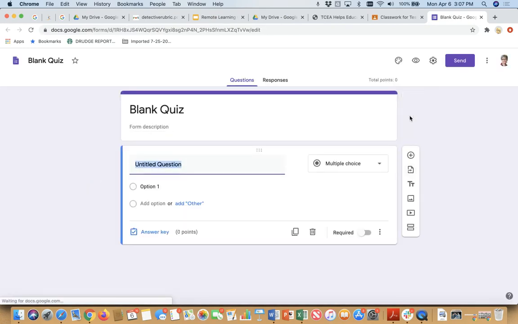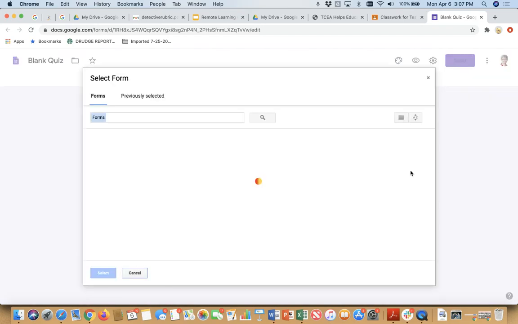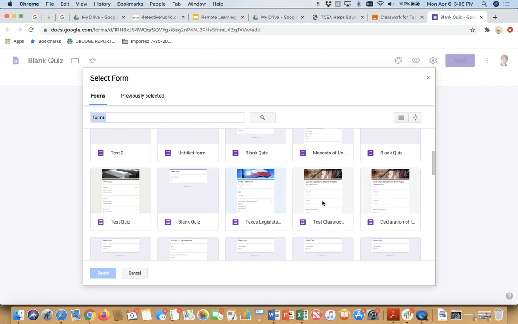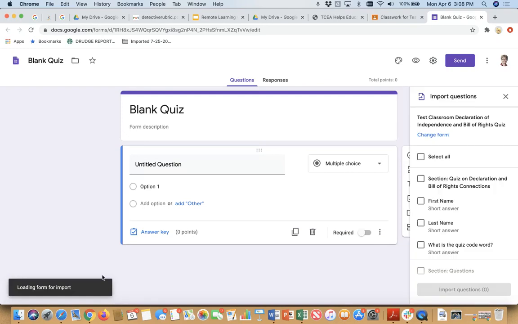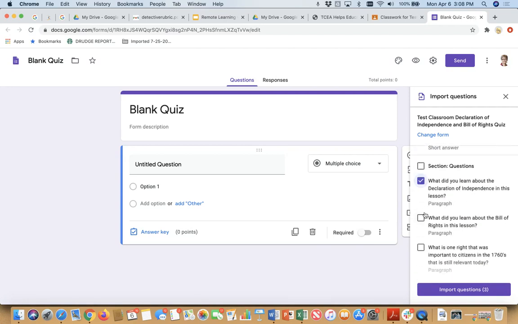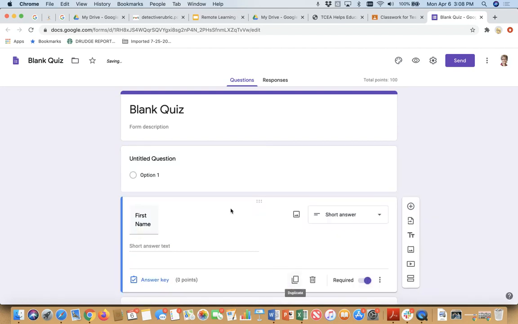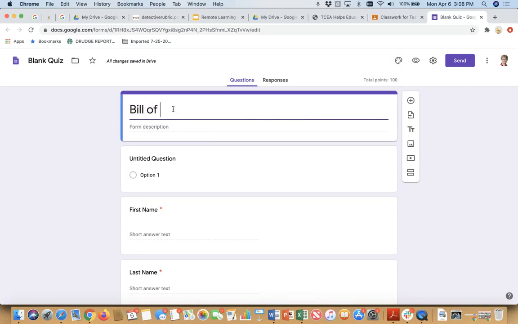And I'm going to import some questions from another quiz. So I'm going to come over here to the right and hover over this menu until I see import questions. I'm going to click on import. I'm going to find the quiz that I want to import questions from. We're going to use this one on the Declaration of Independence and the Bill of Rights. And I am going to select the questions I want, first name, last name, and these questions down here, and I'm going to import those. I'm going to name it Bill of Rights quiz.